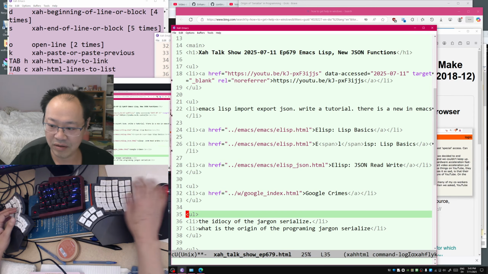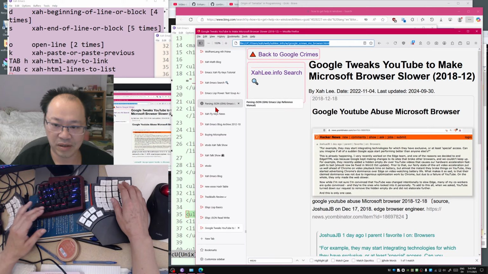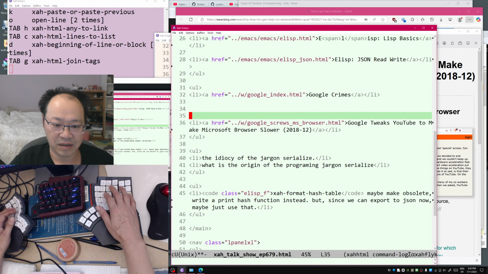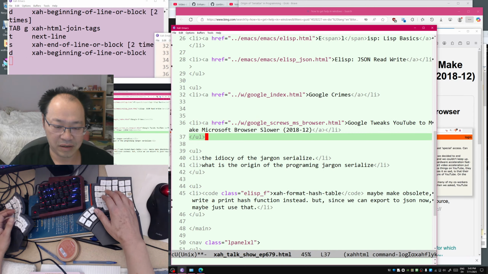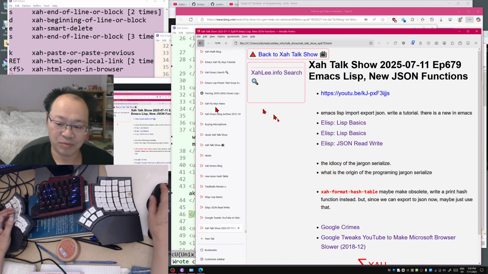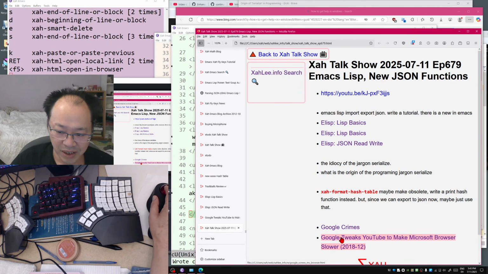Google crimes. Okay, and back to browser. Copy the link, paste it there, linkify, join those two lines and cut that all here. Paste. Okay, showing browser. So we got a record of what we talked about.